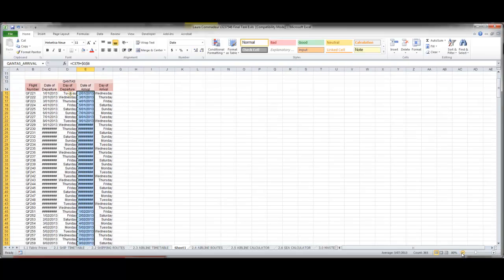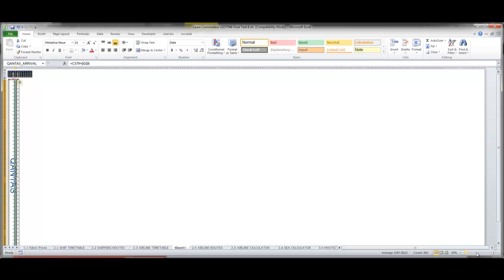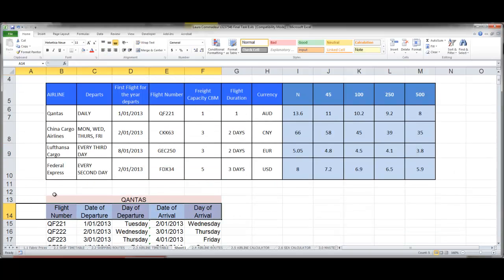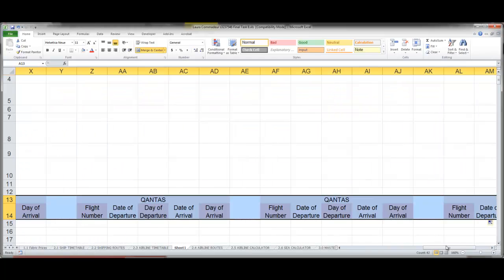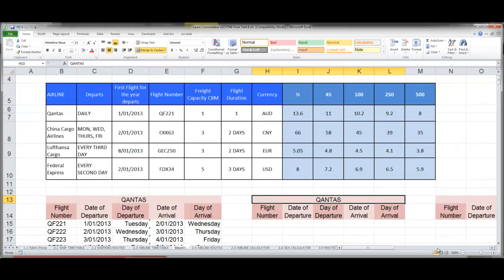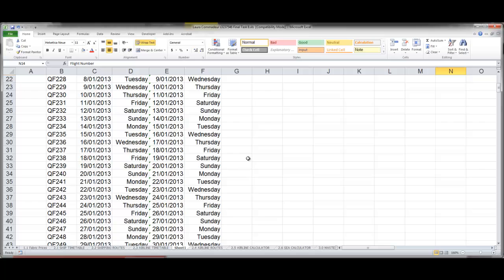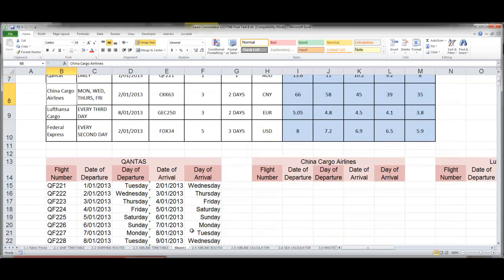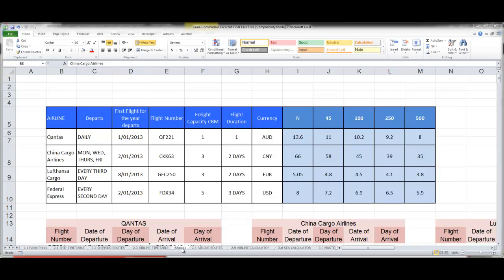Okay, so if I zoom out, we should have Qantas sitting there. Once you've done that, you can pick up that whole thing and drag it across four times, and then just change that one to, well, you could even do an equal if you want. Do it that way. Equals Lufthansa, and then FedEx for the other one. And repeat the process. A little bit tricky when it comes to China Cargo Airlines. And make sure you name it 2.4 Airline Timetable Calculator. Okay.